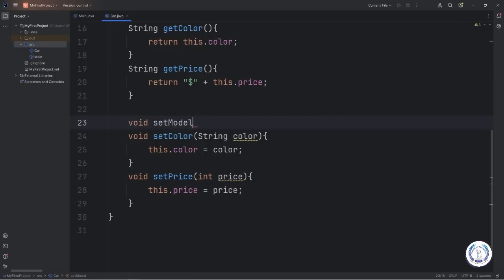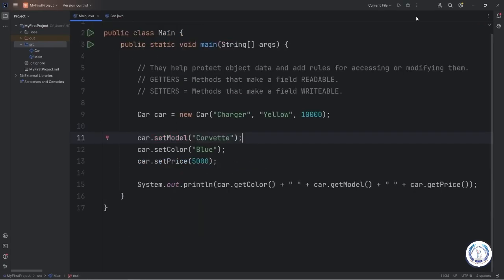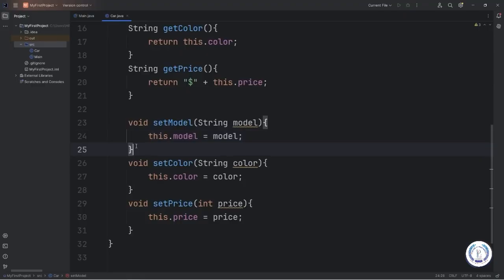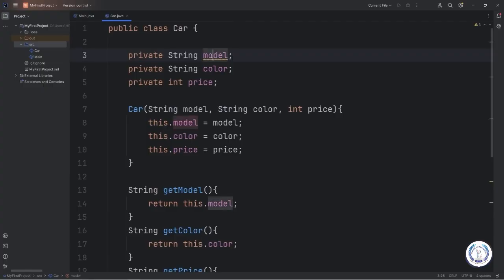Void set model. We'll pass in a string for the new model. This.model equals model. And then you could change it. We have a blue Corvette for $5,000, which is really cheap. But you know what? I don't want the model to be writable, just readable. If you don't want an attribute to be writable, when you declare it, you can also add this keyword, final. That adds an extra security measure.